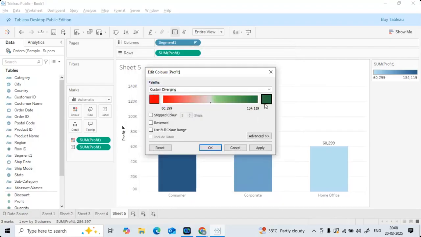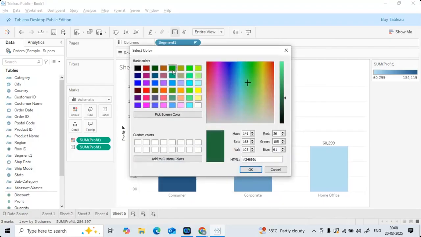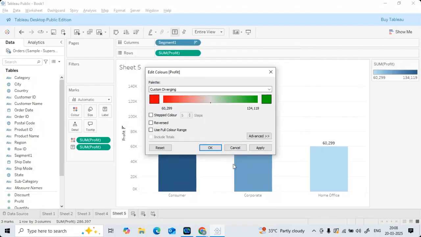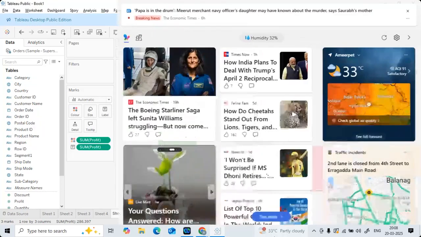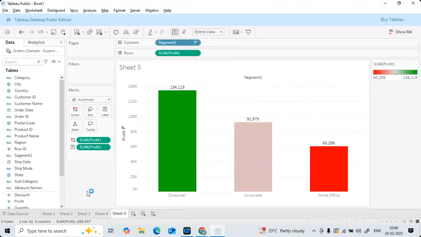Chalo, I don't want this kind of green. I want something like this kind of green. Parrot green. Okay, chalo, click on OK. Now just click on OK. That's it. For highest profit, you'll get green. For lowest profit, you'll get red. And something in the middle, you'll get this color. And this color also, if you want to change, you can change. It's up to you. Clear?